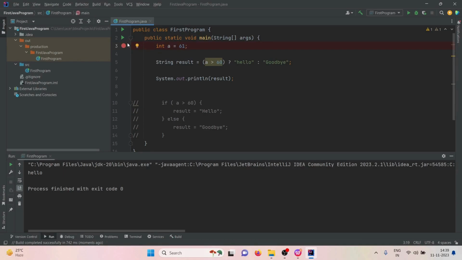Now this ternary operator is a shorthand for writing simple if-else conditions. You can write the same condition that is there at line number 5 using if-else block as shown from line number 10 to 14, and that would give you the same result.